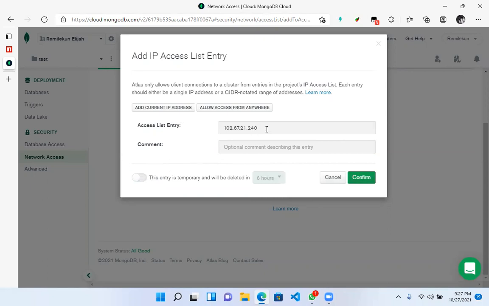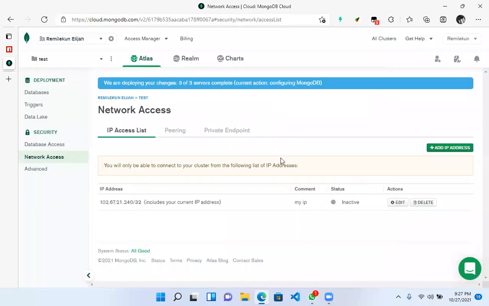So I don't know, it seems this is my IP. So add current IP address. So this is my IP. So I can say maybe my IP, and then just confirm it. And I think database access.